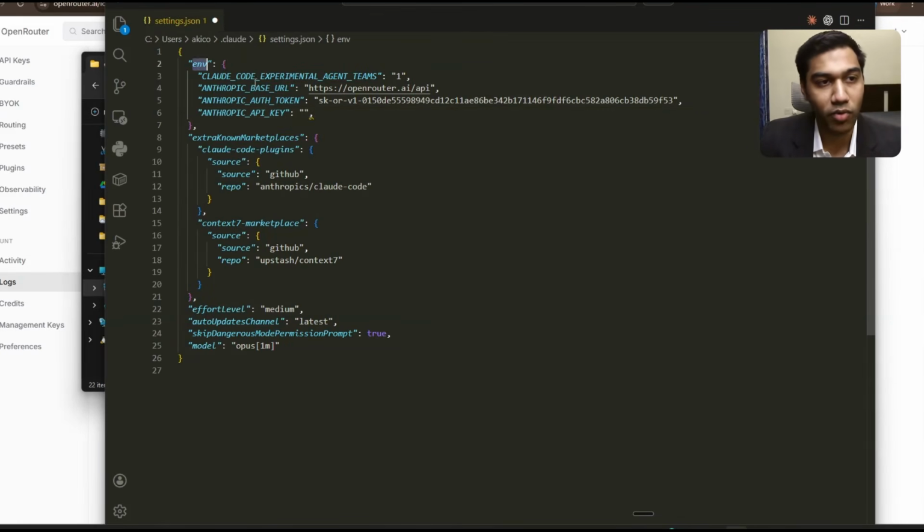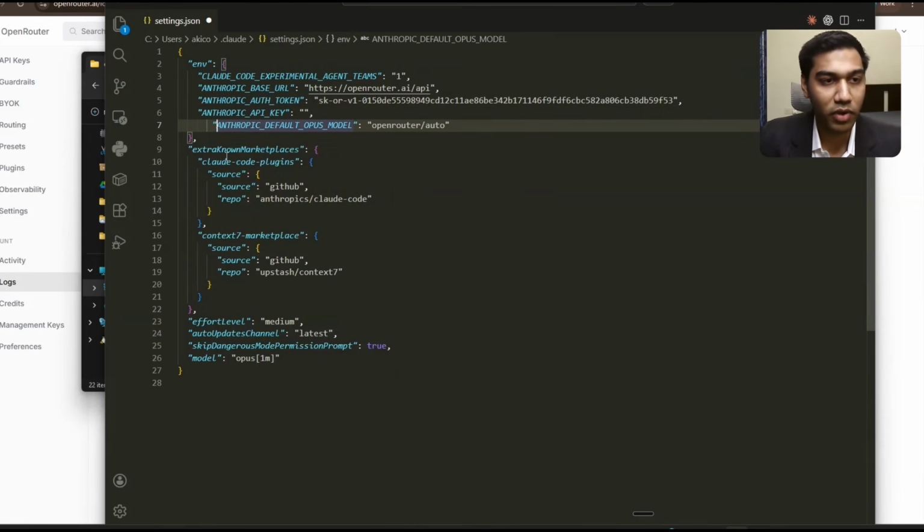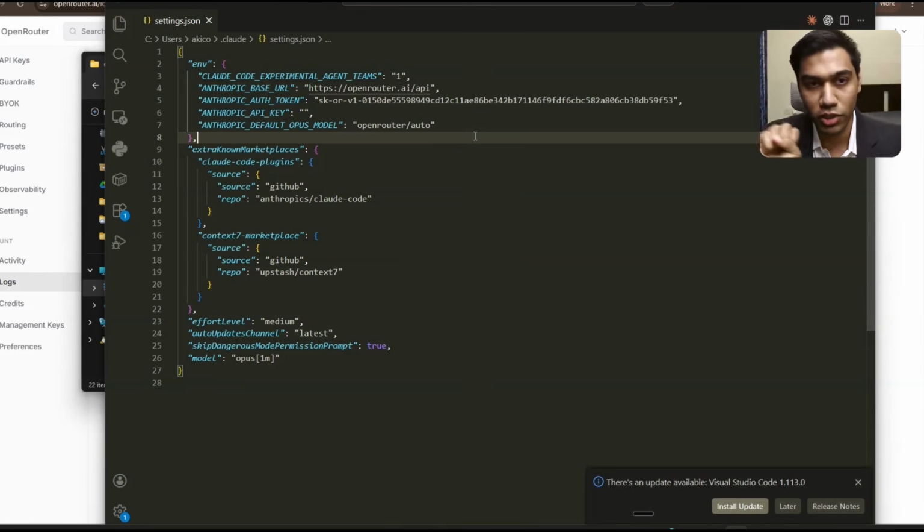Again, inside the environment option, we're going to add one single line, which is going to be about this, where we're going to say Anthropic default Opus model, right, auto. What we are doing here is that we are going to tell it that now if I'm using the Opus model in Claude, instead of using the Claude official model, send this query to an OpenRouter automatic routing setup.